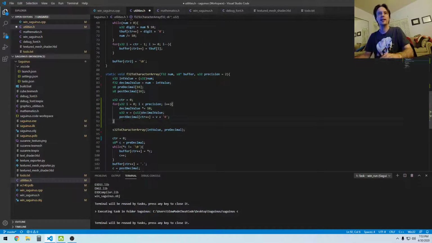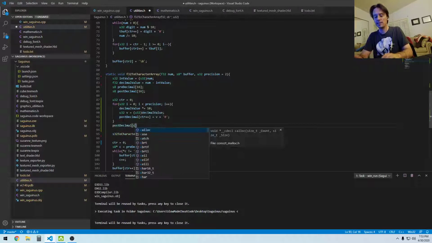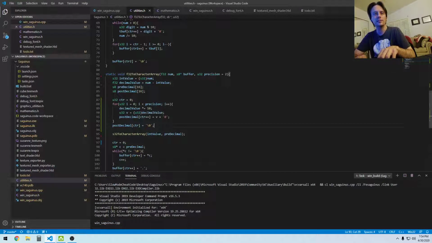And then after that, I want to add the null terminator character. So post decimal at counter equals that, and I don't need to increase counter because I'm just resetting it back to 0 here anyway. So I don't know. I think that might be it. Probably missing something.